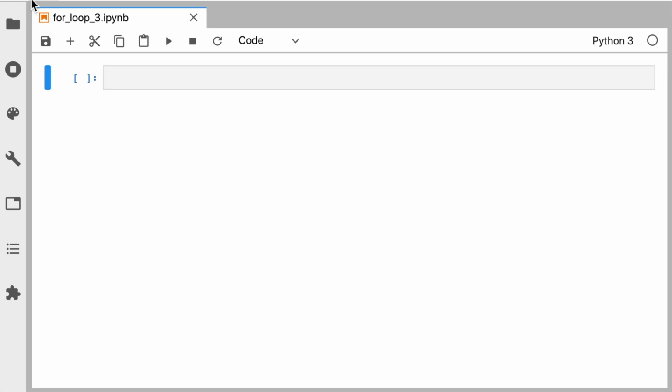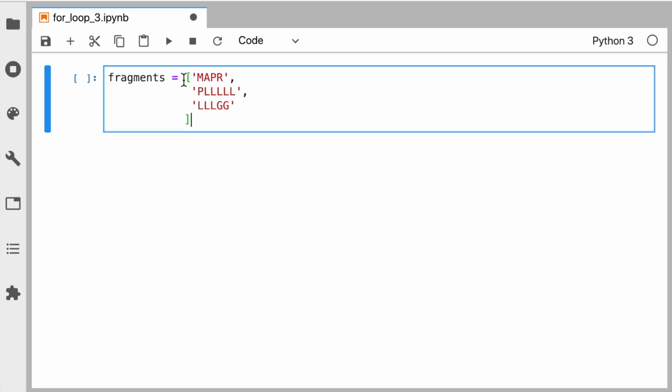Hello, I'm going to show you how to work with for loops in Python. So we want to do that by means of example. And the example I'm going to use is: given a number of fragments of a peptide, calculate the total number of amino acids in that peptide. It's iterative because we have multiple fragments, and that's why it's advantageous to use a for loop.